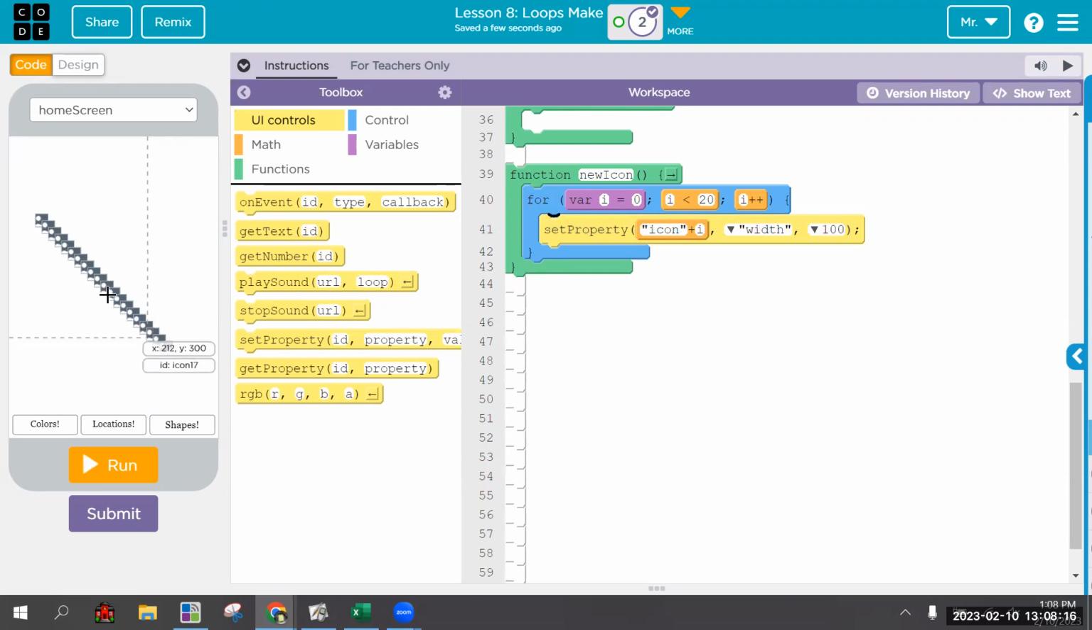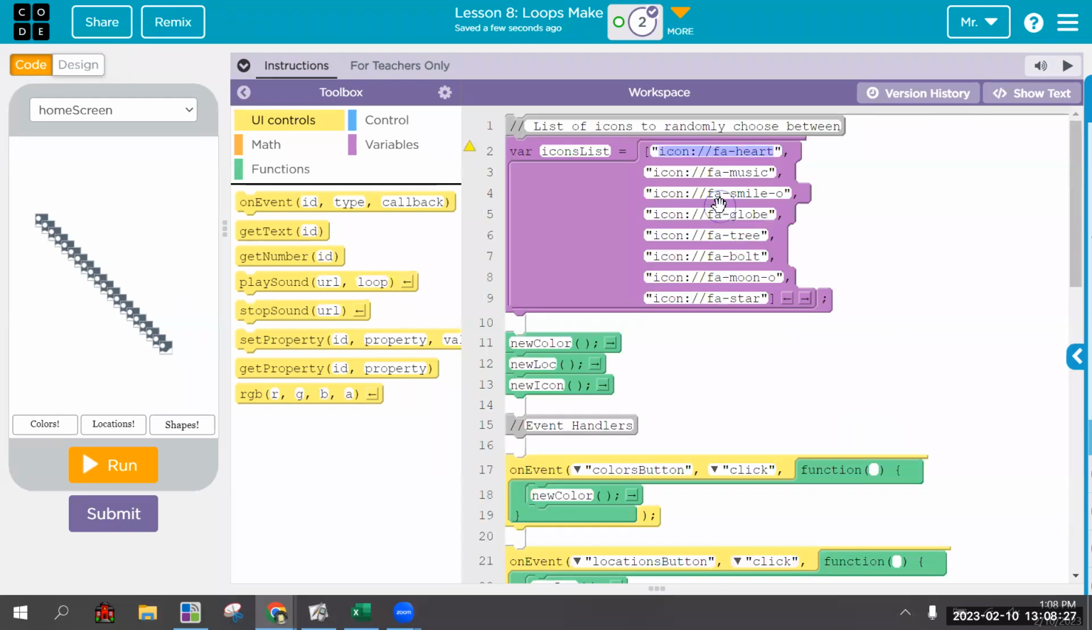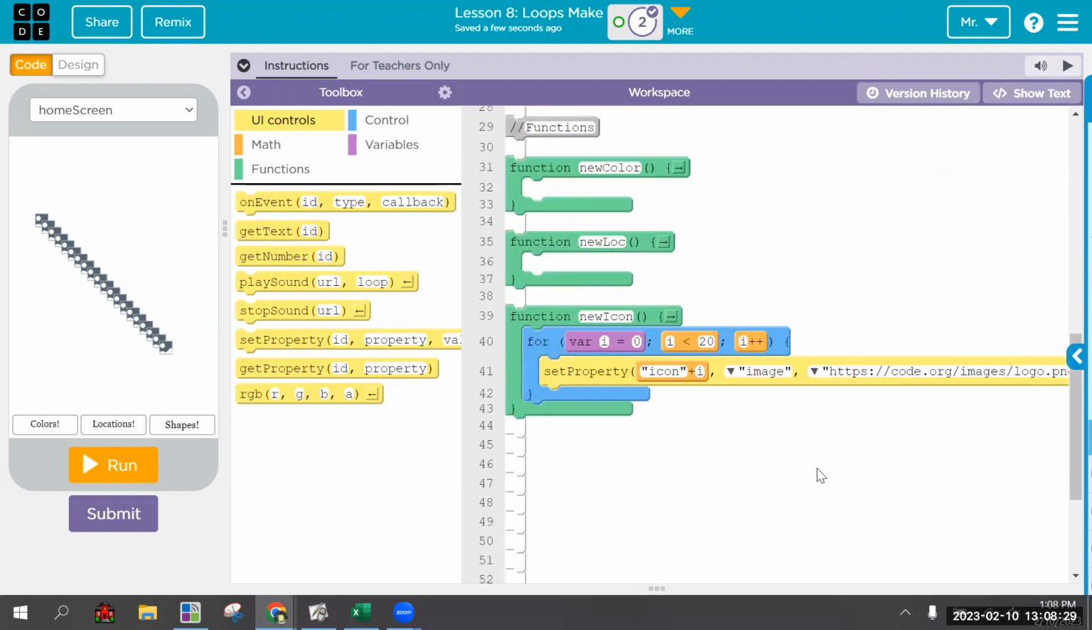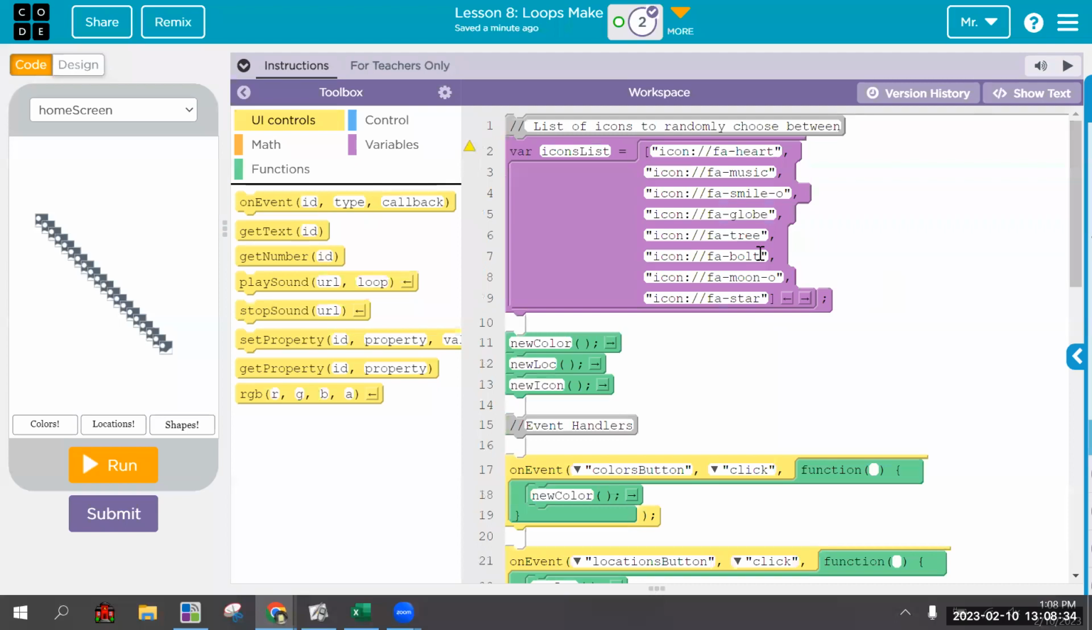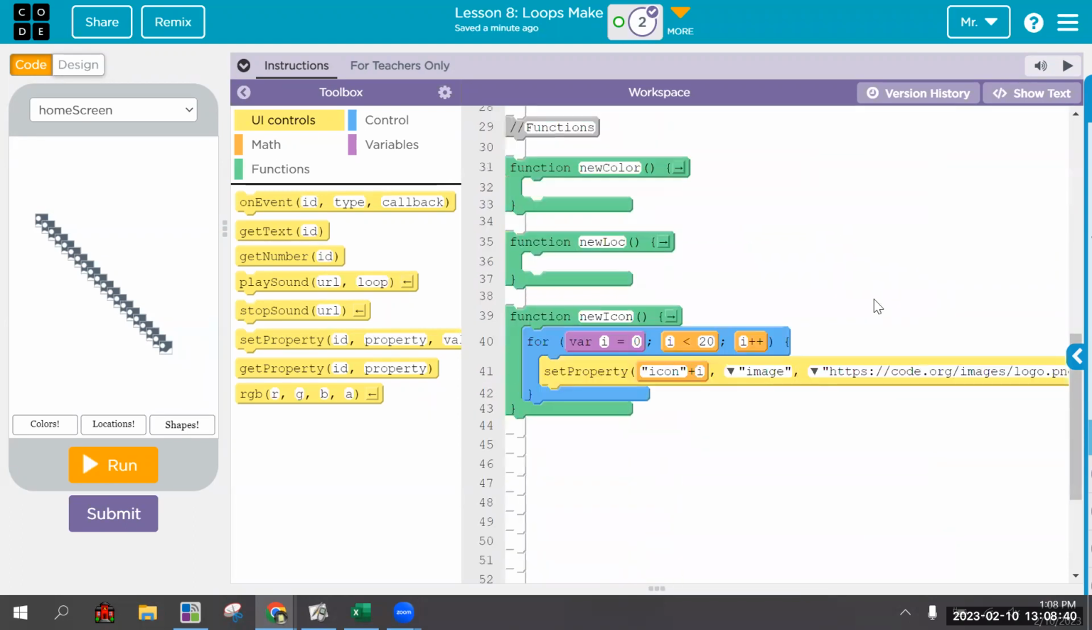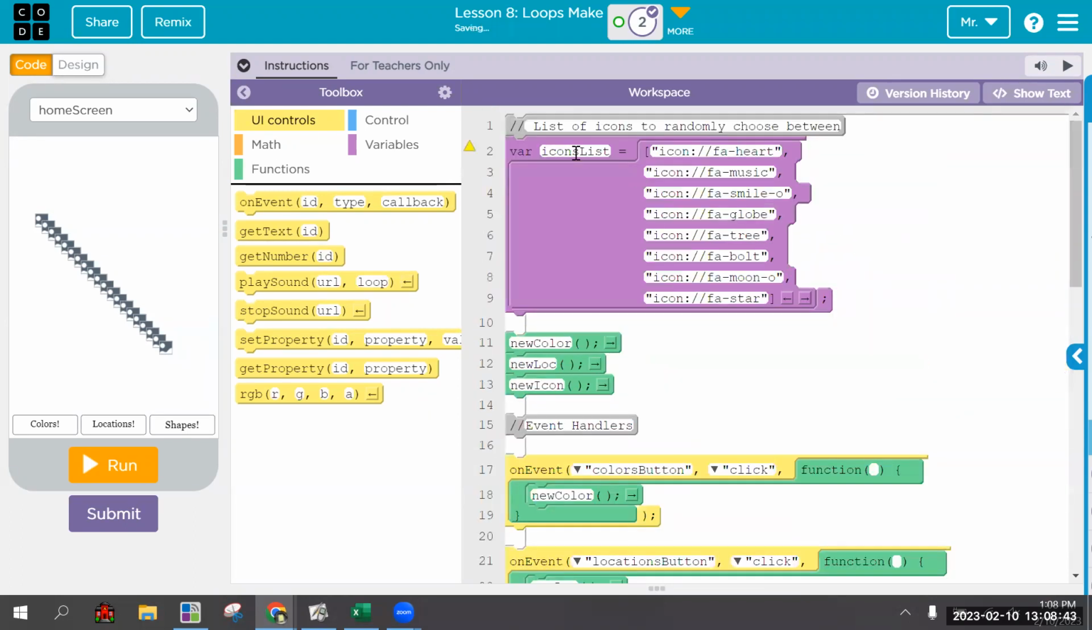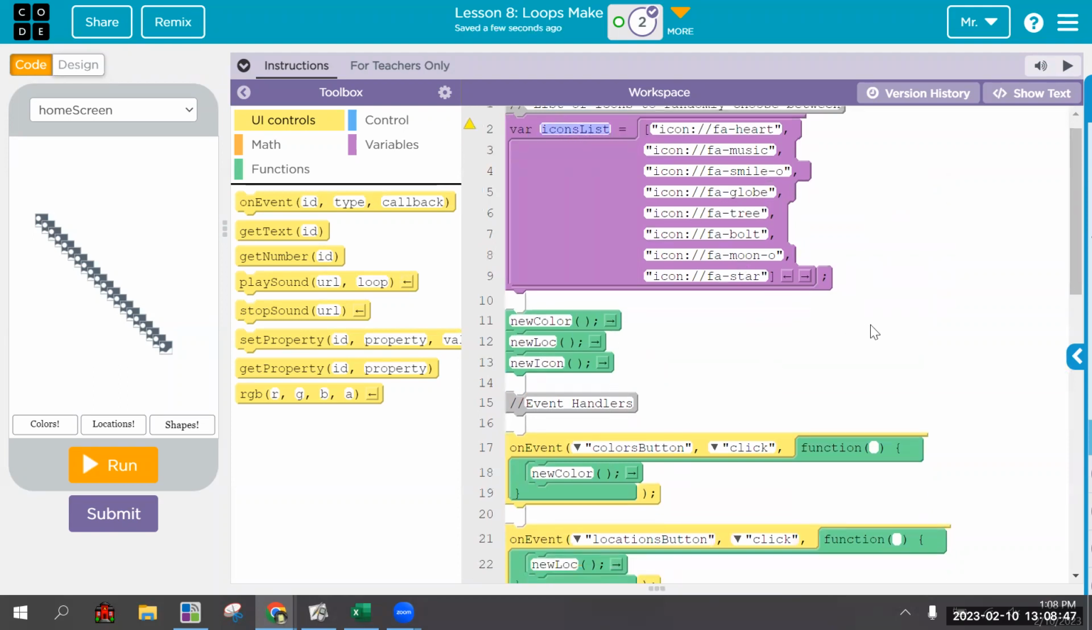So what property do we want to change? Well, we want to change its image property. We want to give it an image. And we want to set it to one of these at random. Now, in order to do that, we need to get a random number that corresponds to an index where something exists, and then set the image property to whatever's at icons list at index random, whatever the random number is.